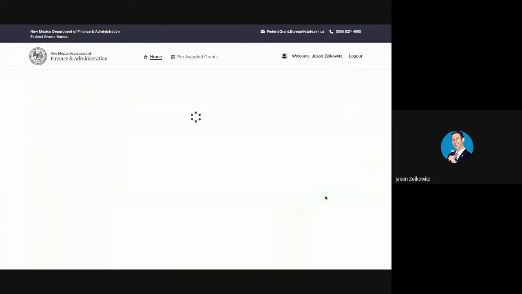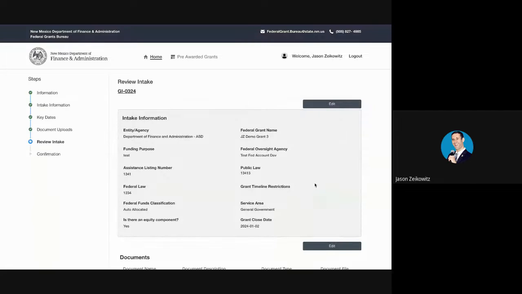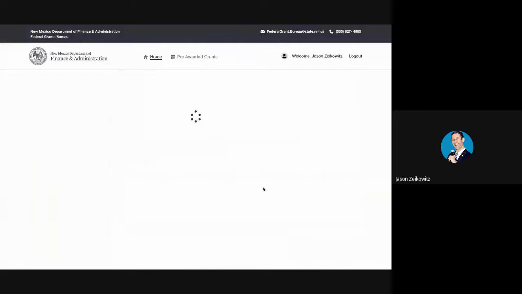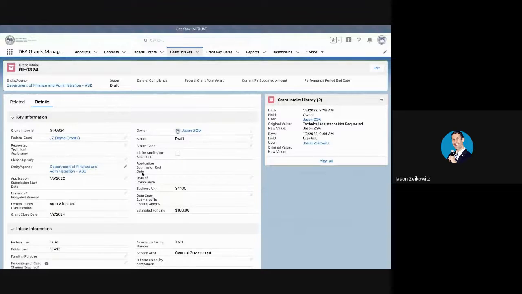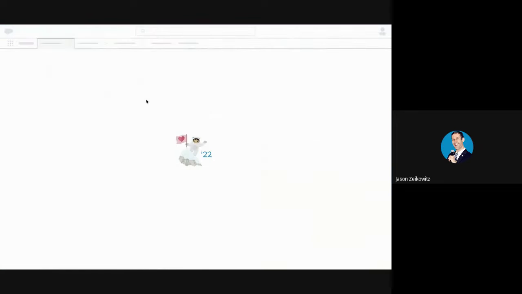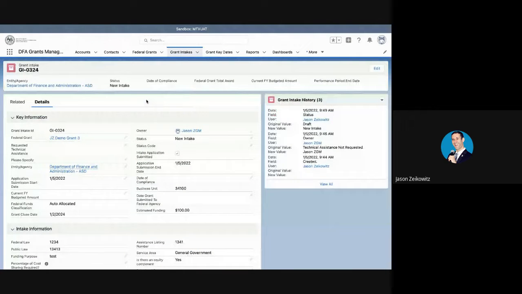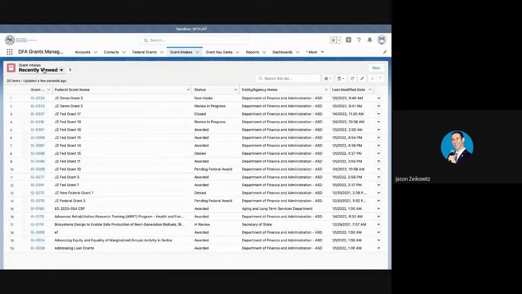Okay, I've uploaded my key 3 documents, save and next, reviewed, and submit. So now we see our draft right over here. Because we've submitted it, the status automatically becomes new intake. For that, you could see there are 2 ways to receive the new intakes.